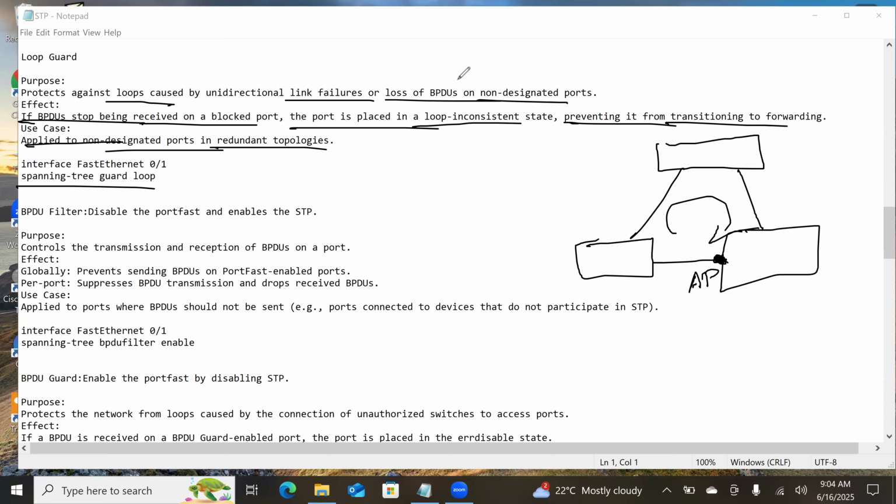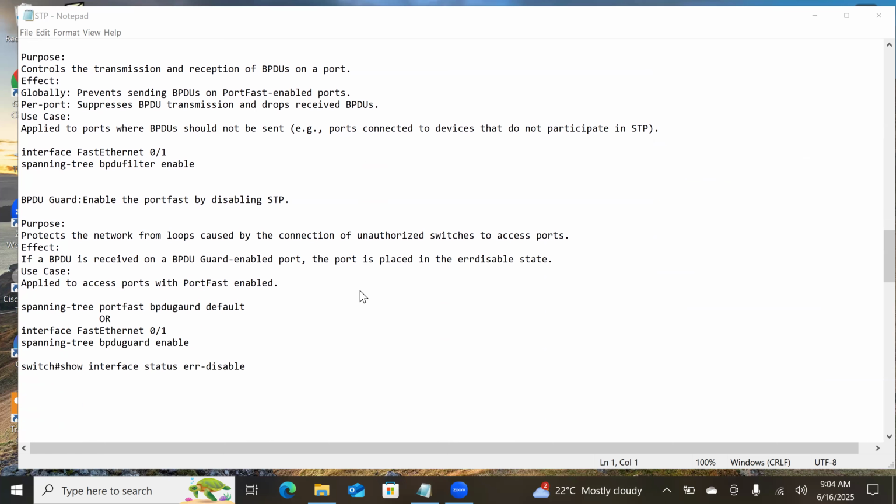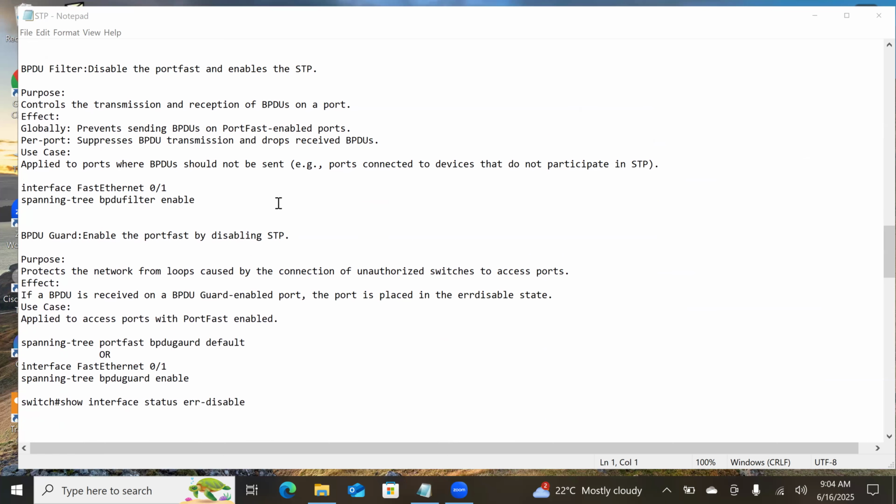Next we have two of the most used, very famous features, BPDU filter and BPDU guard. BPDU filter is nothing but a feature that disables PortFast and enables STP. It is going to control the transmission and reception of BPDUs on a port. So where can we do this? I mean, where can we find this?